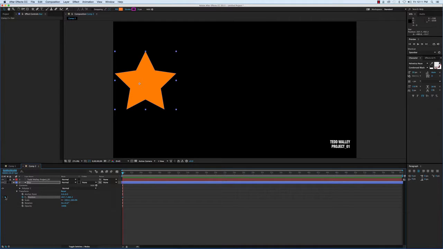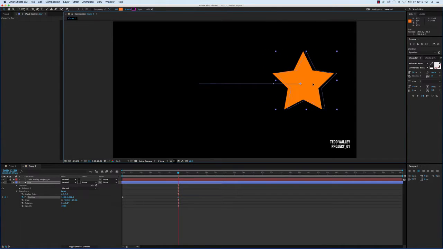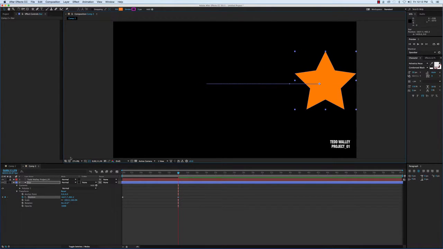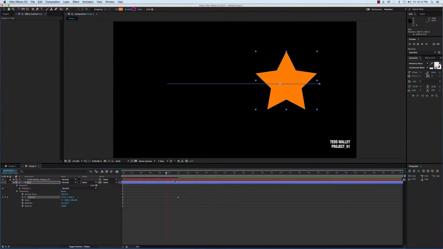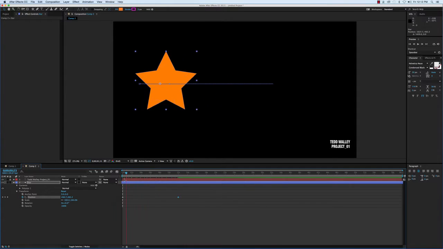You'll see a little blue diamond show up here to the left of it, and one show up on the timeline parallel to position. So I'm going to move this, we'll say about 12 seconds. And I'll move my star over here, and you'll see another keyframe show up. So that now when I scrub, you'll see in 12 seconds my star will move over.